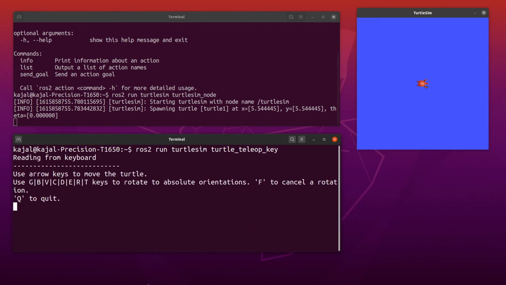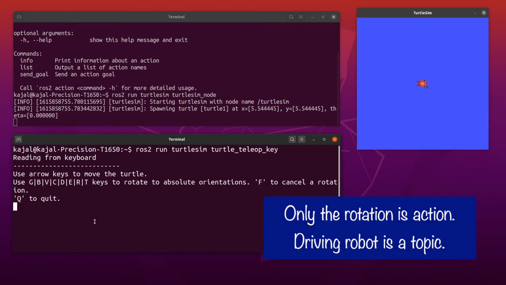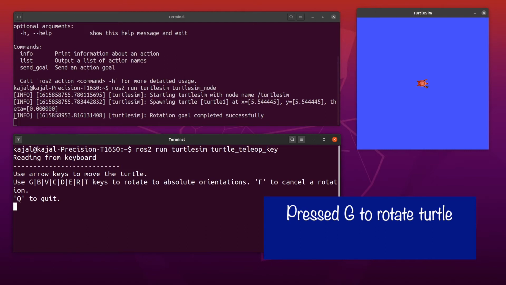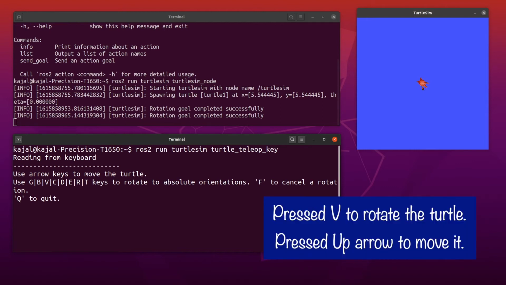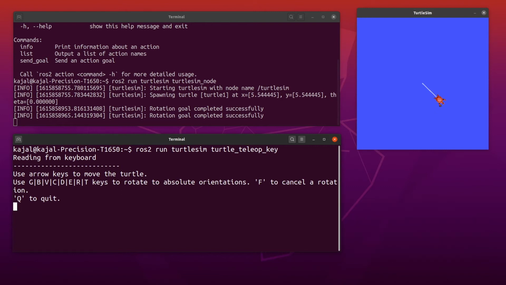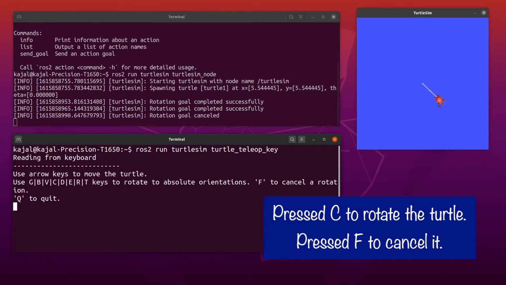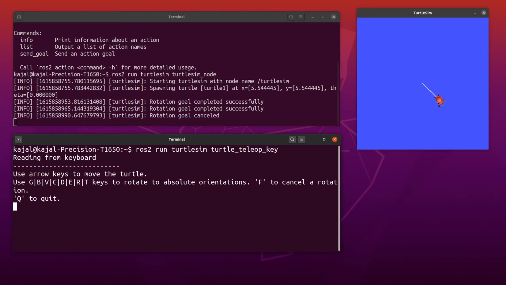and hit enter. What you see here is actually an action. Remember, your terminal can also act as a node and request an action or service. Now, as I move the turtle around using the keyboard, take a look at what happens on this terminal. We can see the message "Rotation goal completed successfully." But we don't see any messages when I move the robot forward. This time, after giving an action, I pressed F to cancel that action. And as you can see in the message, it says rotation goal canceled.